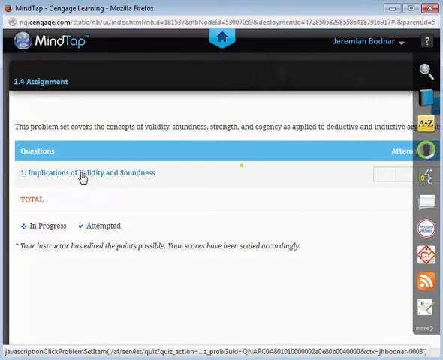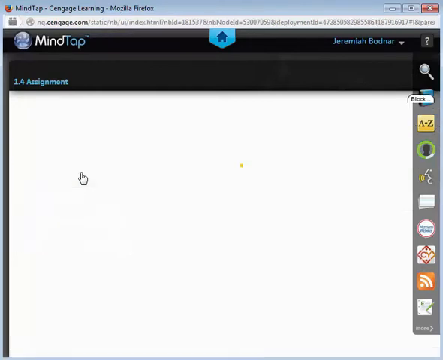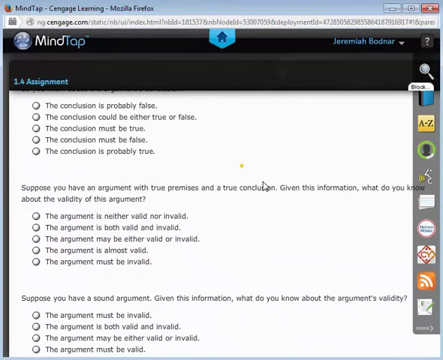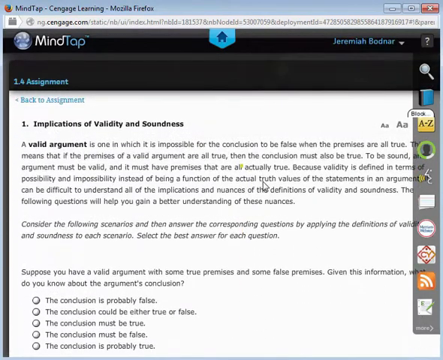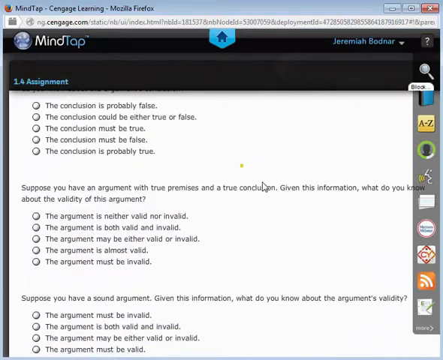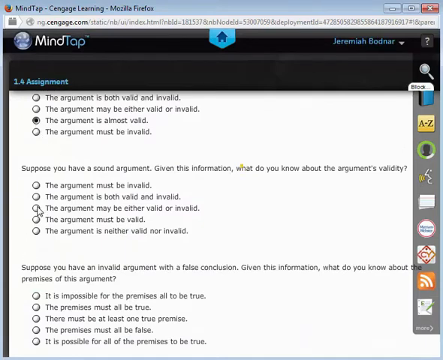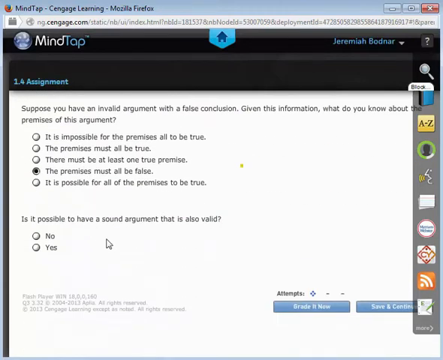And then here are the questions for the assignment. So I'll click on this assignment. This assignment is about truth and validity. And there's a series of questions. The individual questions aren't that interesting to me. I'm just going to fill in whatever. Is it possible to have a sound argument that's also valid? Yes, that's possible. Now you can see that when I finish the assignment, I have 2 choices down here.